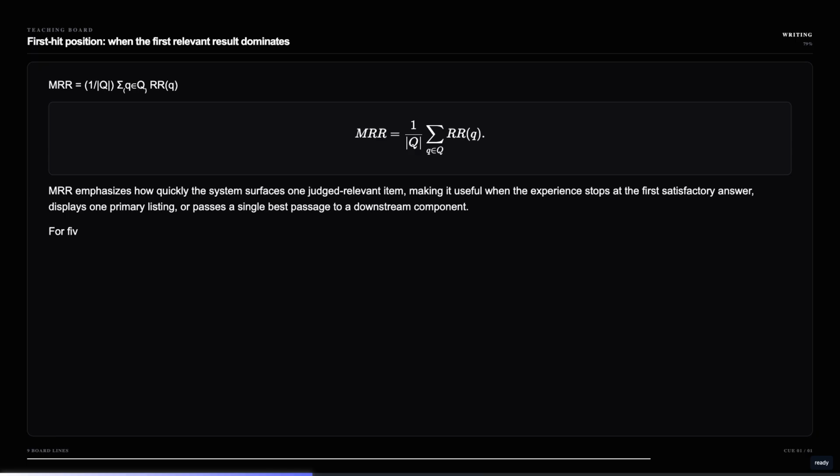Suppose 5 listing queries produce first relevant ranks of 1, 2, 4, no hit, and 1. Their reciprocal ranks are 1, 0.5, 0.25, 0, and 1. So MRR is 2.75 divided by 5, or 0.55. This measures how quickly one judged relevant item appears, not whether the second, third, or fifth results were useful.